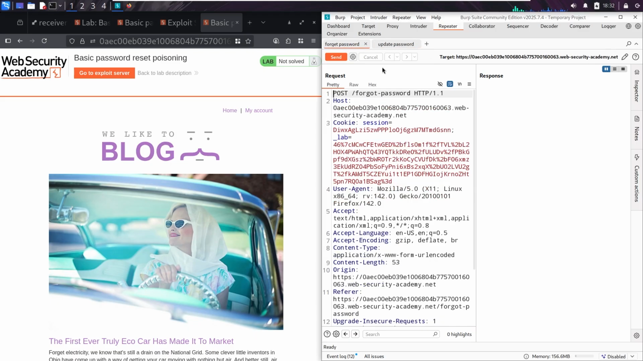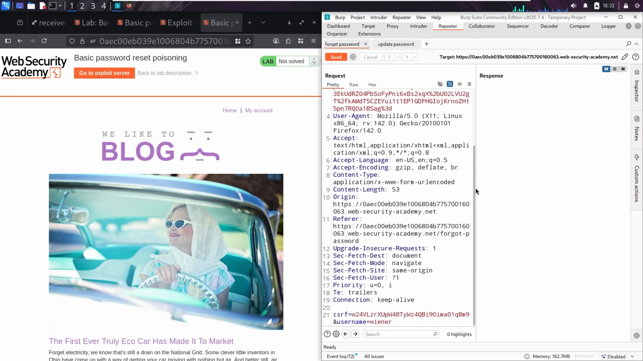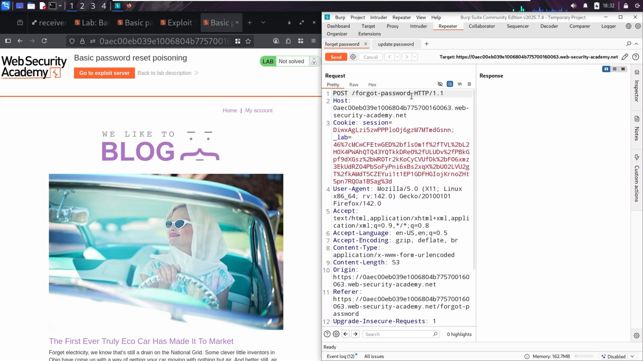So let me go to forget password. Let me check if we can do some manipulation over here, and my focus is going to be on this host. Some systems are probably vulnerable to this attribute over here, where the system trusts the user input and uses the same host that came from the request without doing any check.